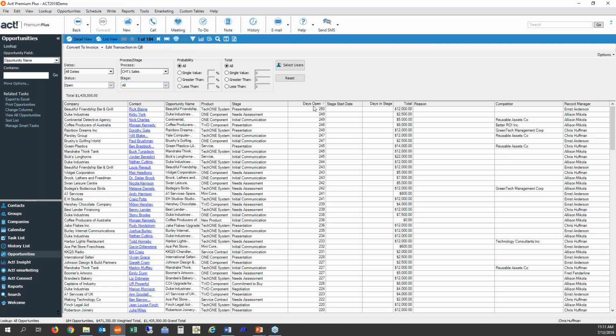How are things progressing? These two fields, stage start date and days in stage, are fields that are available with the newer versions of ACT. You may not know that you have these available to you. Remember that any list view in ACT can be customized by clicking on the Customize Columns button. So you can customize your columns and make sure that you add these stages.